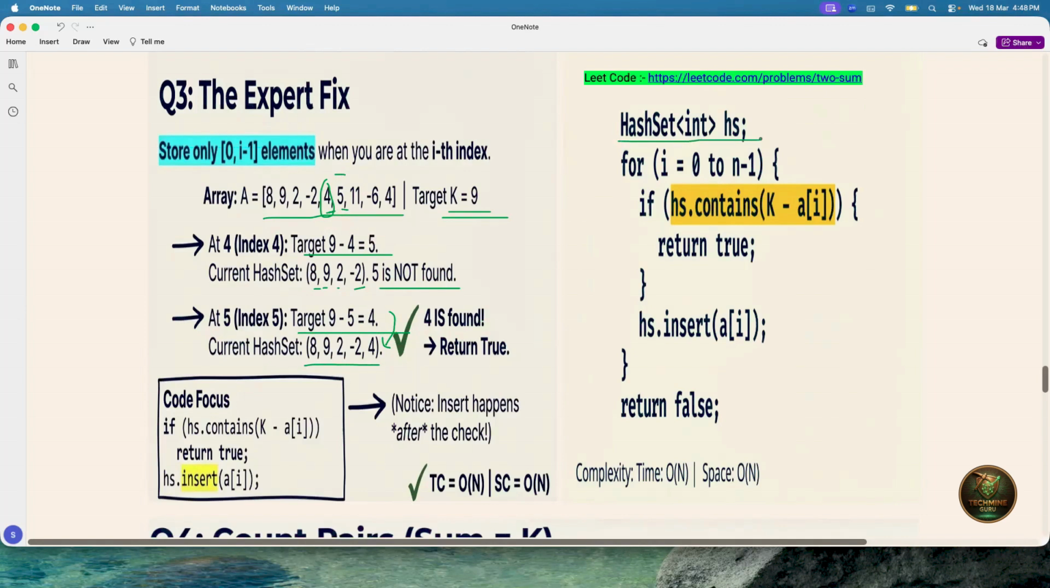We have initialized a hash set of int. Then we will run a loop from i equal to 0 to n minus 1. We will check in the hash set whether that target element is present or not. Since this if condition is present inside the for loop only, we are tracking as we go. So when you are at index i, it will have the 0 to i minus 1th elements present in the hash set, right?